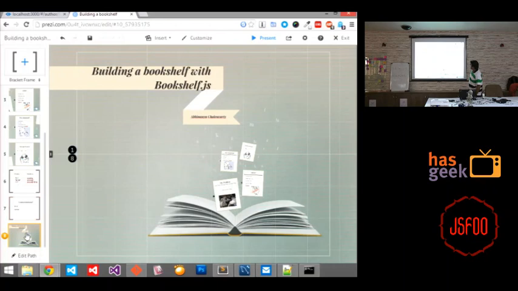Yes, that's about it for Bookshelf. There are a lot of things that Bookshelf covers. The intention of this talk was not to cover all of them, but to give everyone an insight so that you can take a stab at it and try it out in your own ways.